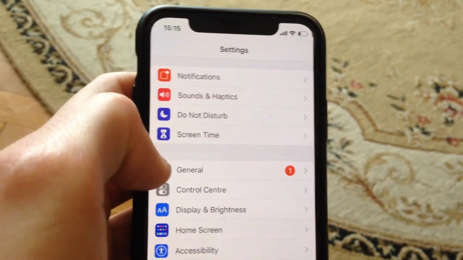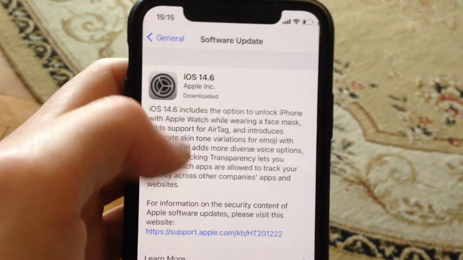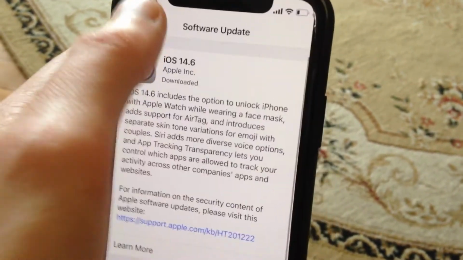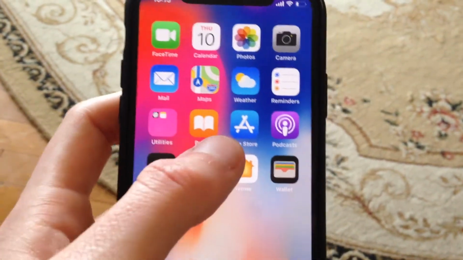And if you still have the issue, just go to General, open Software Update, and if you see an available update, just tap on Update and wait until it successfully updates your iPhone to the latest iOS version.